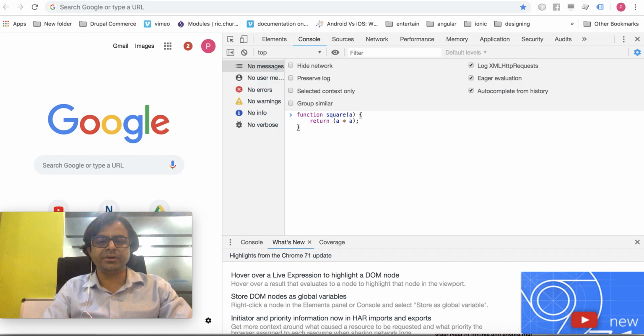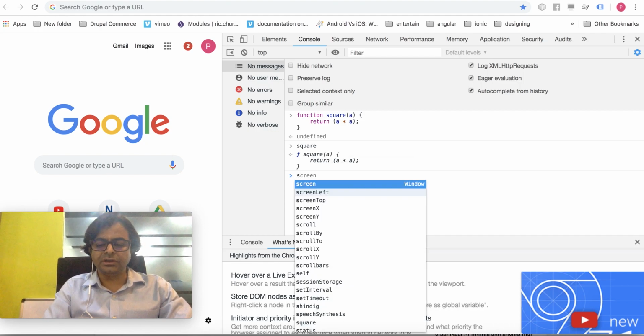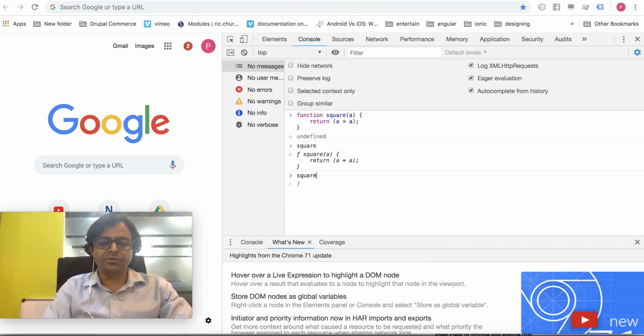Once I close this and press enter, it returns undefined. That's fine. Now I want to see what is square, so I just type square and it says that it's a function, and look at the definition. It returns the function definition if we just type square. Okay, now what I would do is I would call the function. That's the difference, right? In the earlier one, when I did not use the parentheses, I did not call the function. Now I'm calling the function. You see it returns 81.